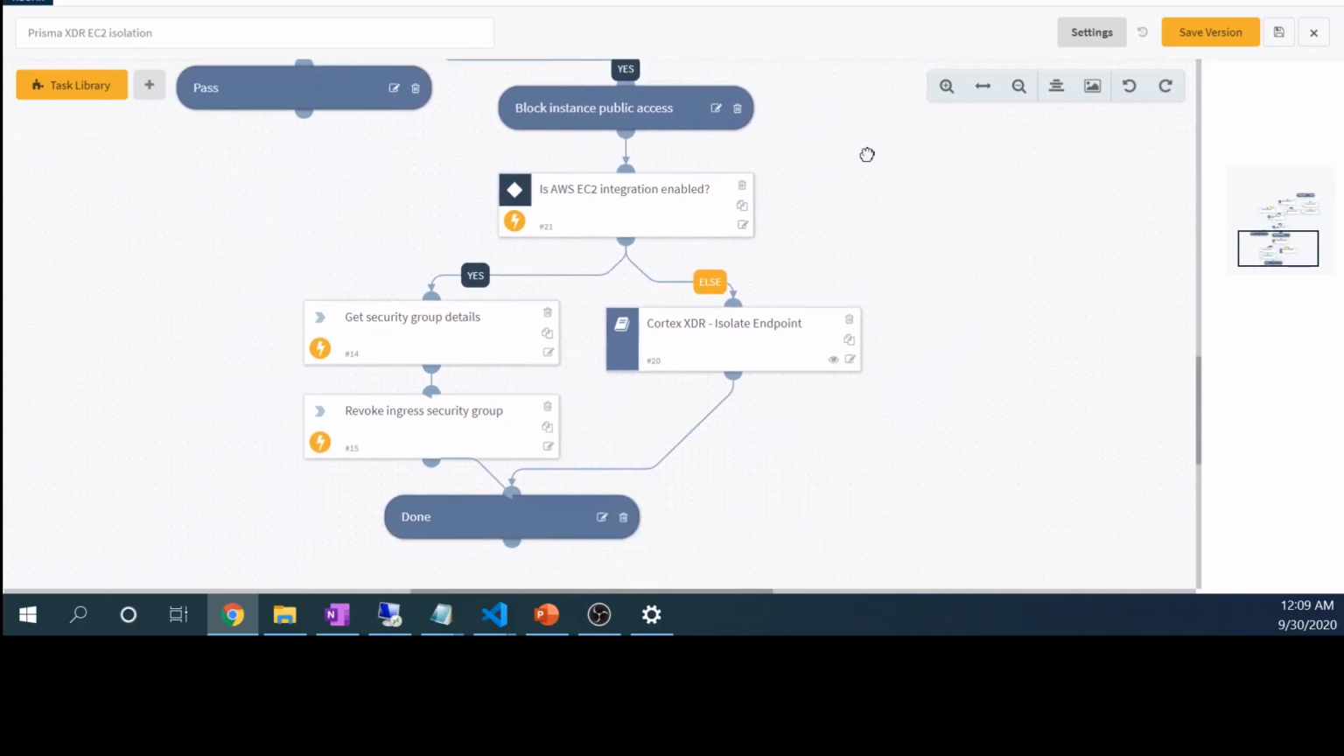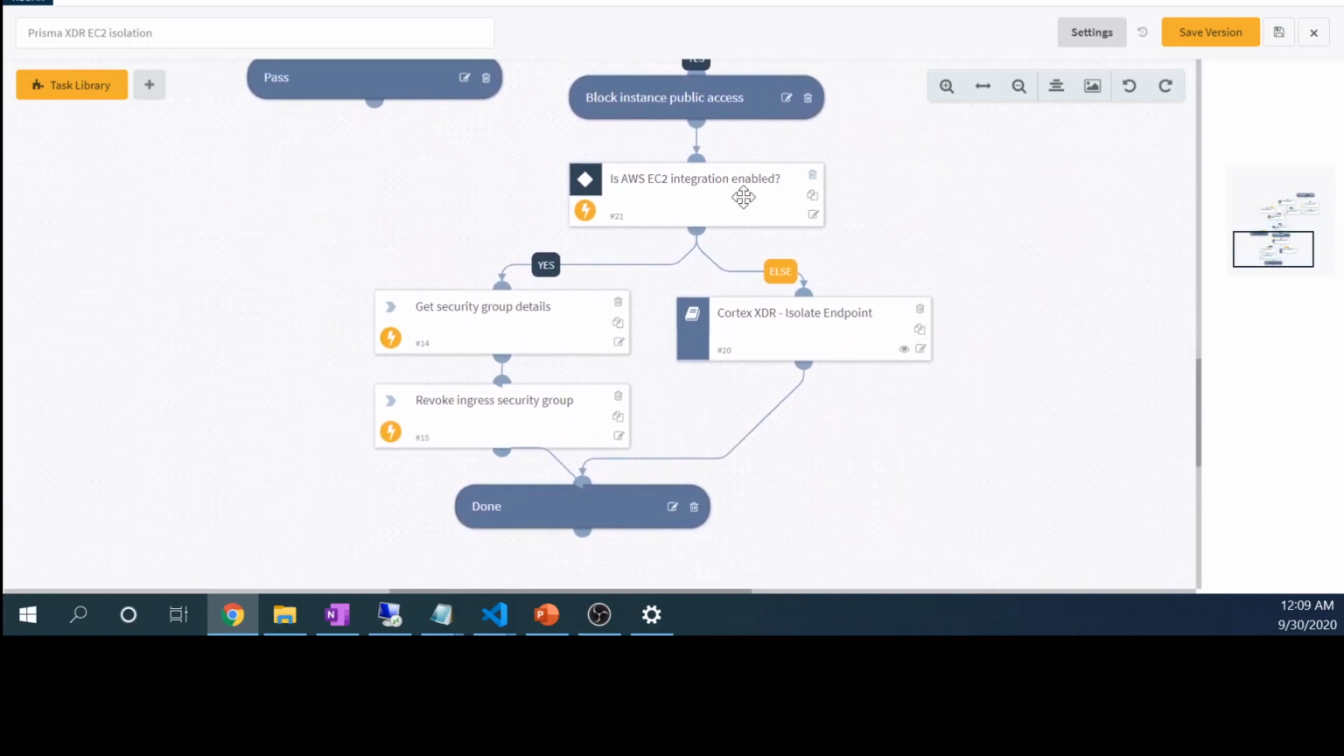If it should be blocked, we check whether the AWS EC2 integration is enabled. We fetch the security group details and we revoke the ingress security group. In case the AWS EC2 integration is not enabled, but the Cortex XDR integration is enabled, then we can isolate this instance.